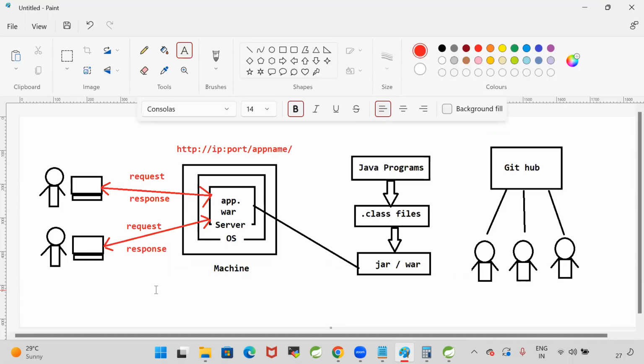So here what we need to learn is how to develop a web application, how to compile the classes, how to package a WAR file for our web application, how to deploy the WAR file to the server, and how to send a request and get the response from the application. For the next 15 to 20 days, our task is this only. First, we need to install one server to run our web application. Can we run a web application without a server? No, we cannot run a web application without the server.